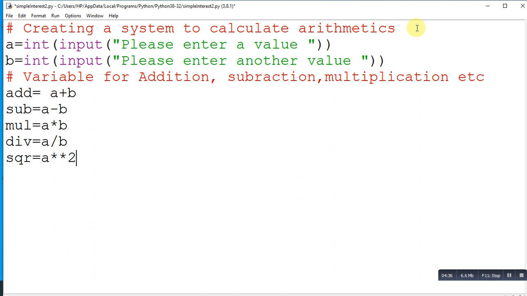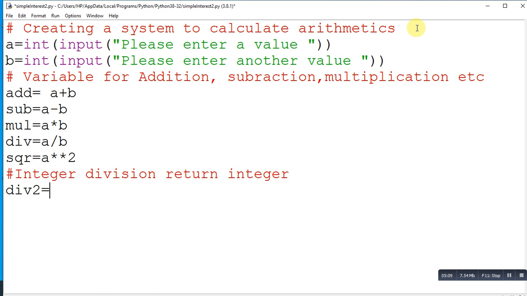Okay, so let's add the integer division now. Integer division of a number in this division returns an integer. Okay, so let's do that. So that will be the division 2, since we have used division 1, so we use this as 2. Assign a floor division b.